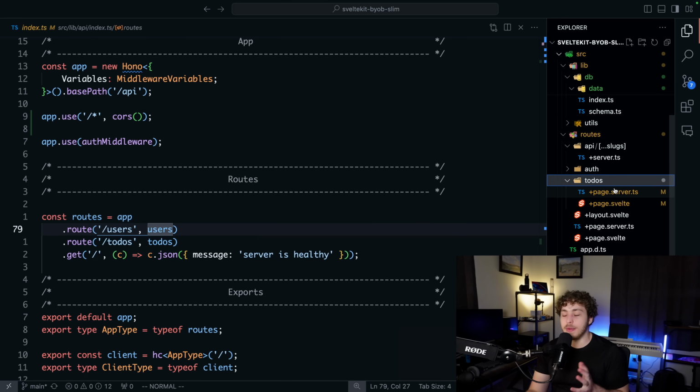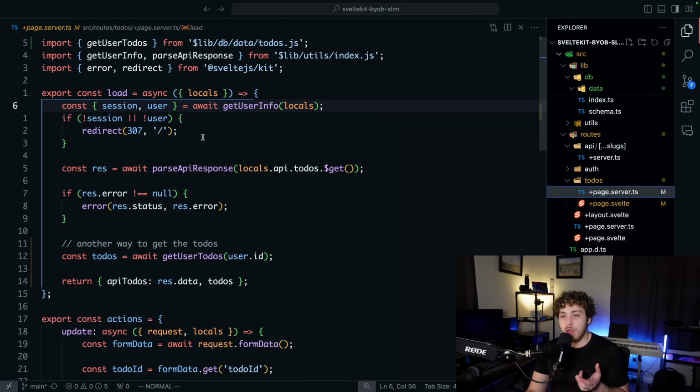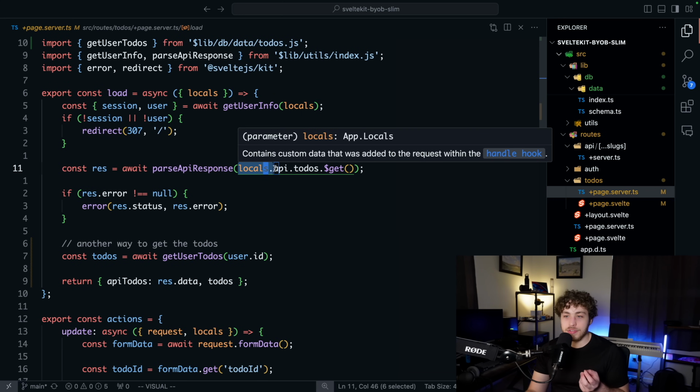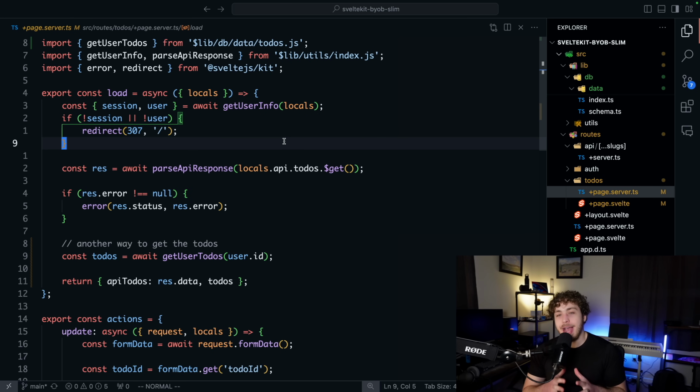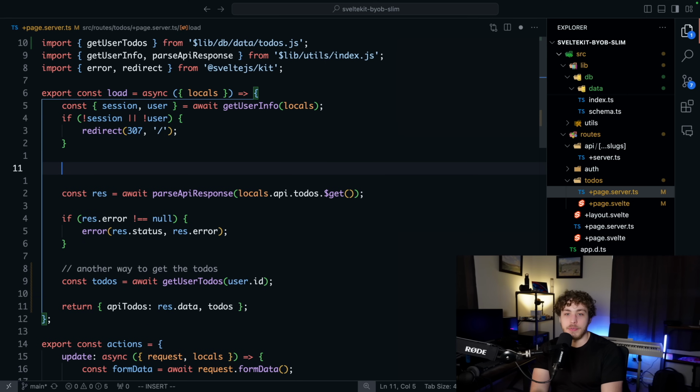What we can do here is if we take a look at my page.server within the to-dos directory, we can see I have this little locals.api.todos.get. We can query our Hono backend via a type-safe RPC wrapper. So we can use locals.api.todos.get, and we get this beautiful type-safe wrapper.